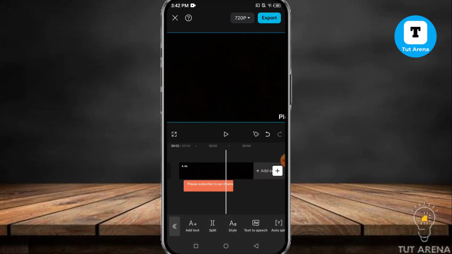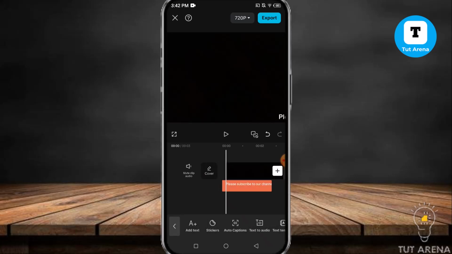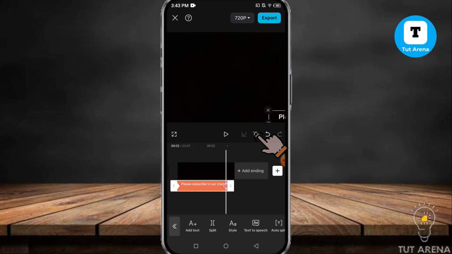Let's add keyframes here. At the first I'm going to add keyframe here and at the last. Now I'm going to move my text here. And then you guys will find out the result like this.